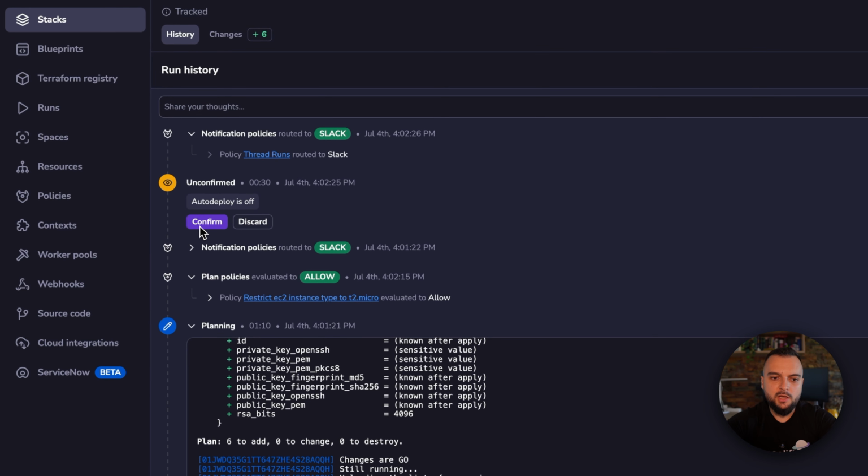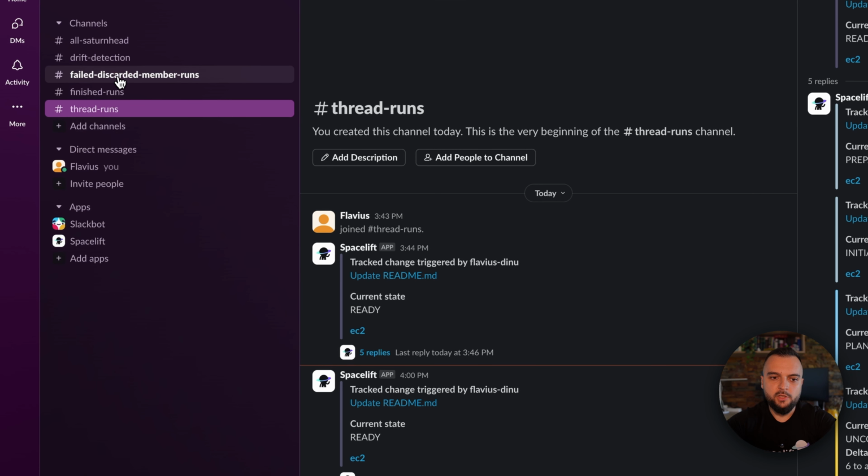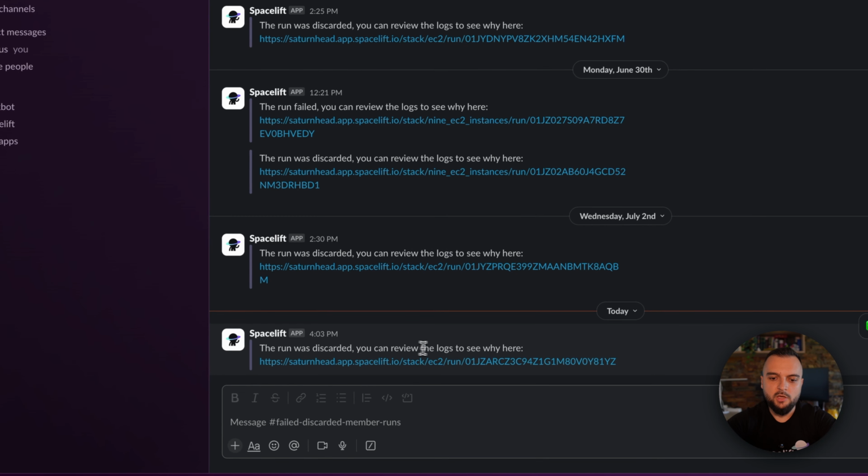If I confirm the run, this will finish successfully and I'll get notified in the successful runs channel. If I click on discard, I'll get notified automatically in the failed and discarded runs. So let's click on discard for this one. And as you can see, if I go to failed discarded runs, the run was discarded and you can review the logs to see why here.